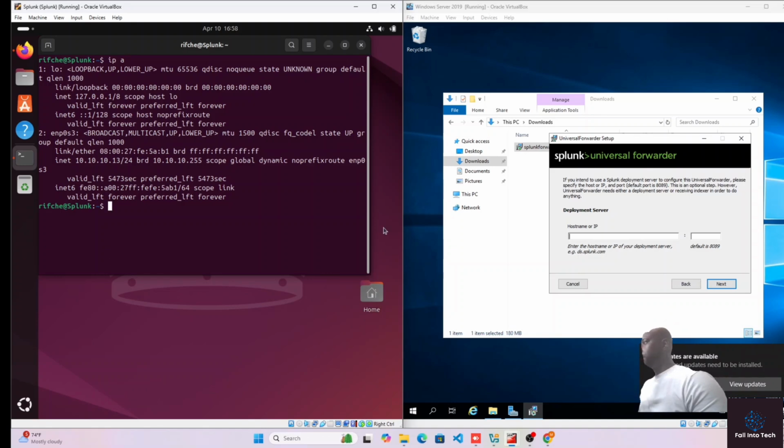Okay, so now we have our IP address, which is going to be 10.10.10.13. That's the IP address that we need. Now we can go ahead and type our IP address here, which is 10.10.10.13. And then here the default port is going to be 89, and now we want to click on next.